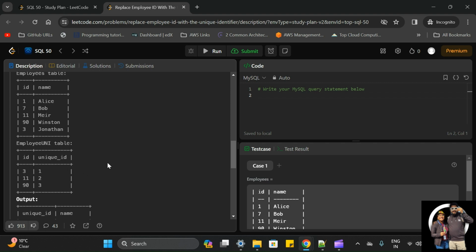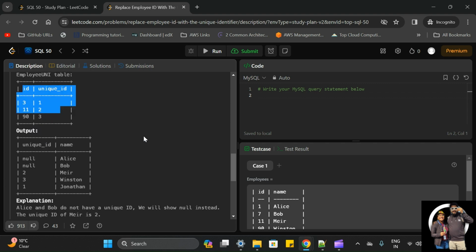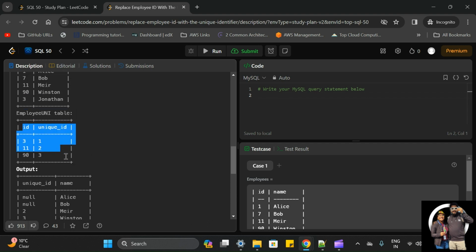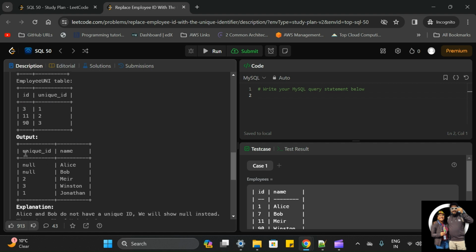To do this, we are using a left join, which means we take all the employees from the first table and match them with their unique identifier from the second table based on their IDs. By performing this left join, we make sure that all the employees from the first table are included in the result. Even if they don't have a matching unique identifier in the second table, we'll put null in that case, in the unique id column.